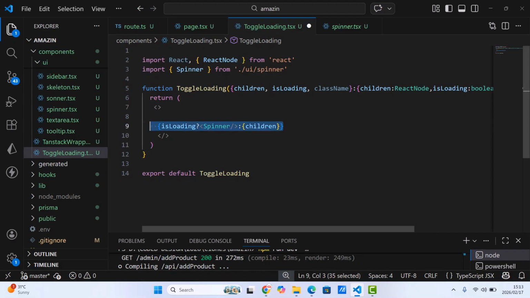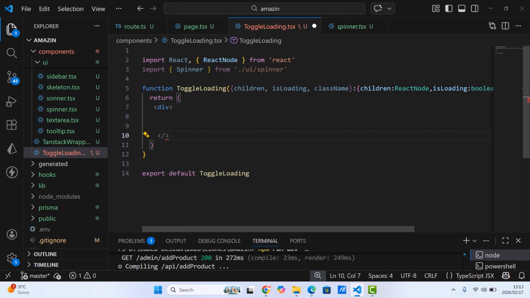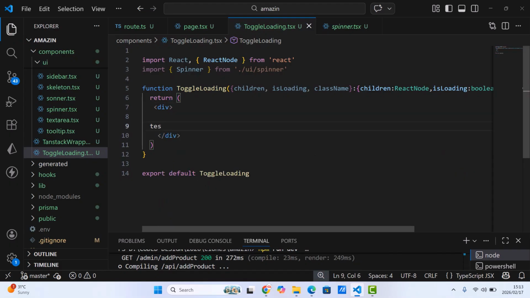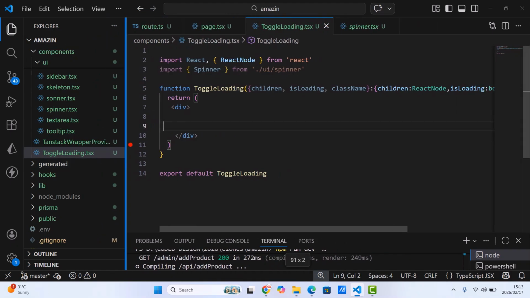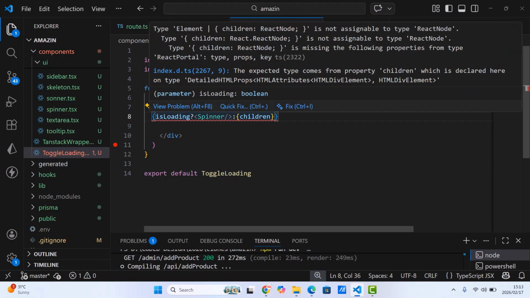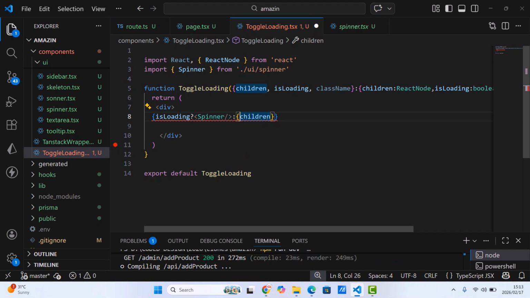Let's see. What if I can return a div here and a div here? What will happen? And then let's just type test. This works very well. Let's put some JavaScript. Everything works well in terms of JavaScript. Is it a .tsx file? Yes, this is a .tsx file. Oh, okay. Let me remove this. I don't think I need these curly braces. As you can see, I'm just displaying children as they are.